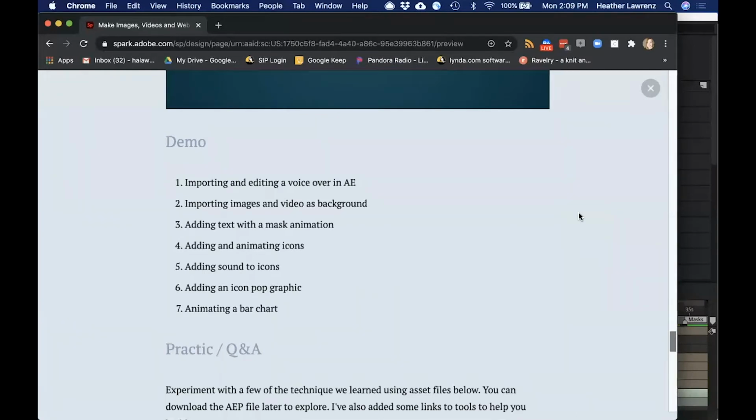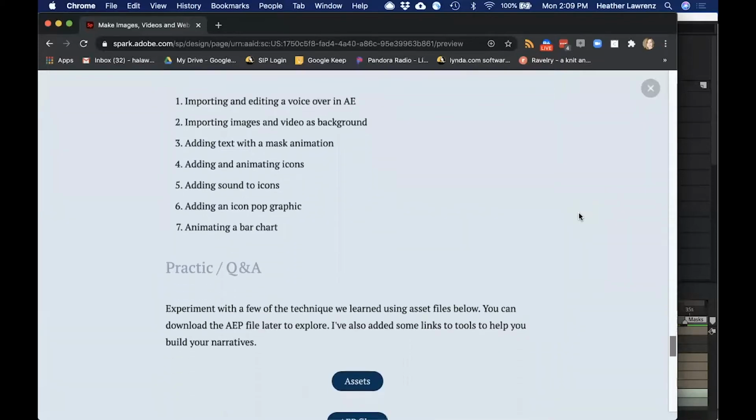And how you can do some things with those icons so that they look like you're using After Effects, not like you're using PowerPoint. Adding some sound to those icons, where you can get those sounds. We're going to add a little pop graphic to those icons. And then finally, we're going to animate a bar chart.